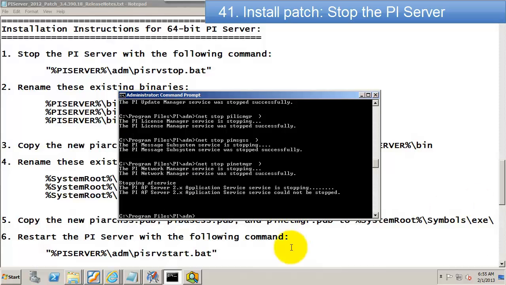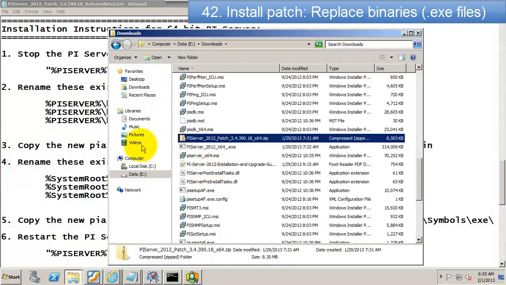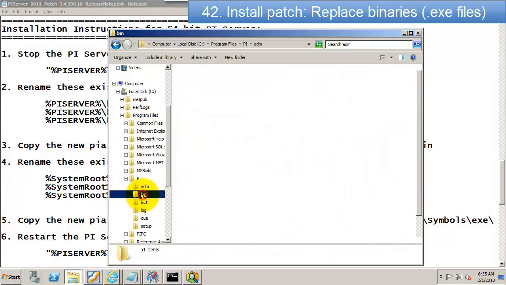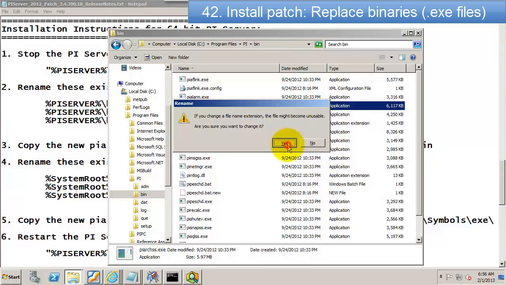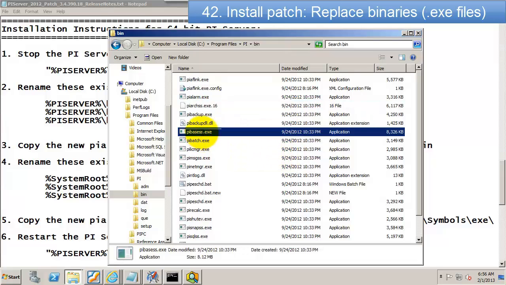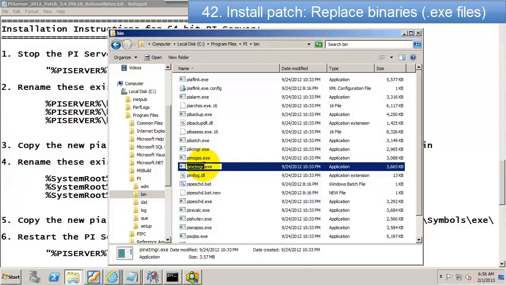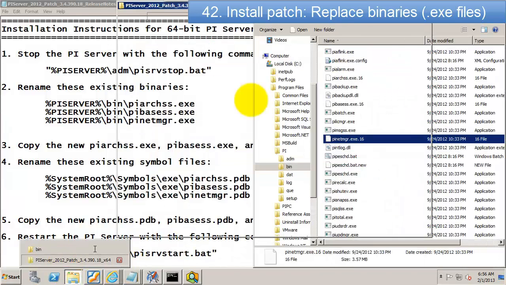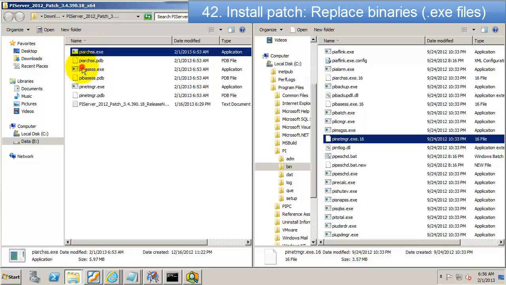Once the PI Server is totally stopped, we need to go in and rename the old files that are going to be replaced. The binary files that they want us to rename are the archive subsystem, the base subsystem, and the net manager subsystem. And when I rename these things, I like to give them a name that's actually a little bit meaningful. So what I'm going to do here is I'm just going to tack the old version number onto the end. So these were from 3.4.390.16, and we're going to replace them with new versions that are 3.4.390.18. So let me just tack this 16 on the end, and that way I'll have a way of identifying these. If for some reason I need to roll back, it'll be easy to find the files that I want.